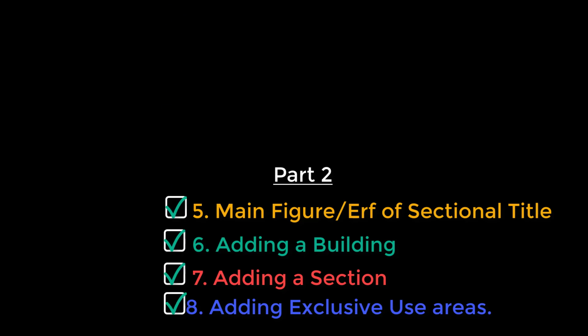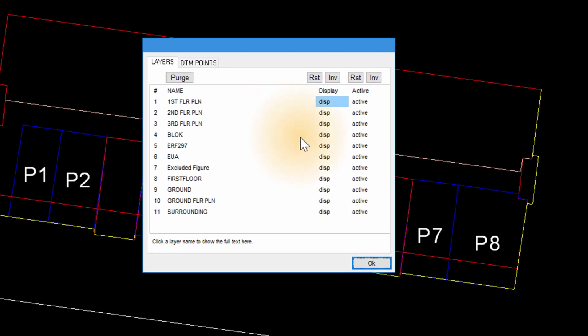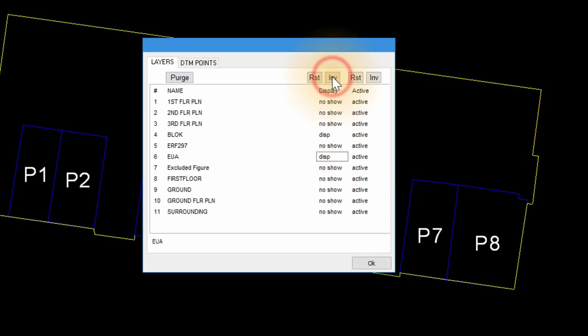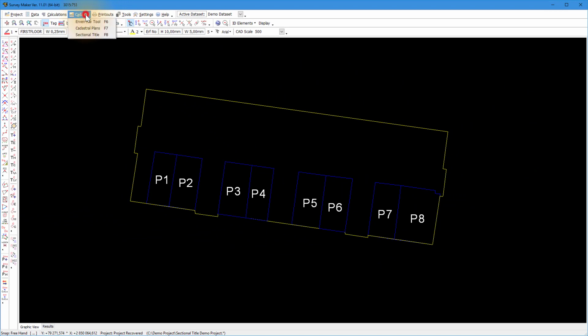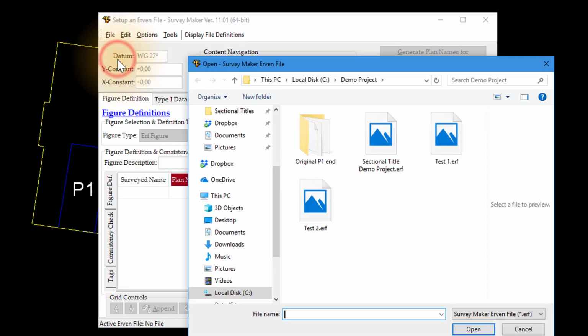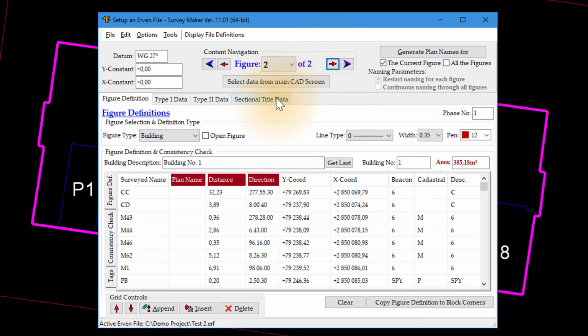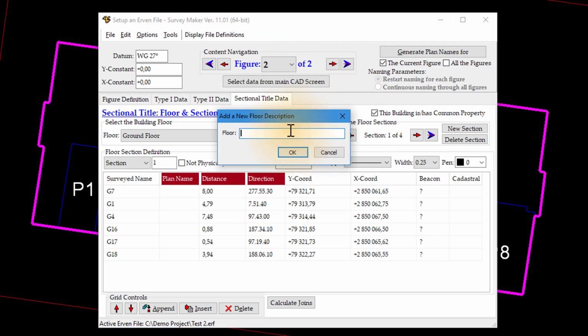Our last part is adding exclusive use areas. On the CAD display, turn all the display off except the blocks and exclusive use area layers. Open the Erven file we already saved. Go to the building and sectional title data. Add a new floor with the new floor button. This time we define the parking area as an exclusive use area, EUA.